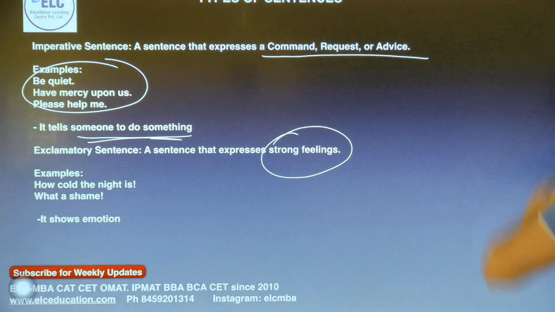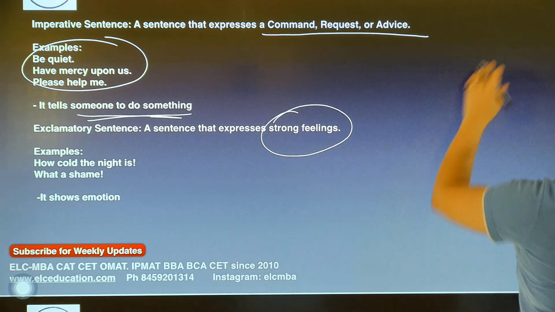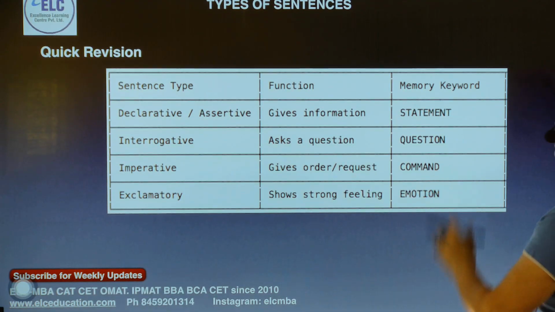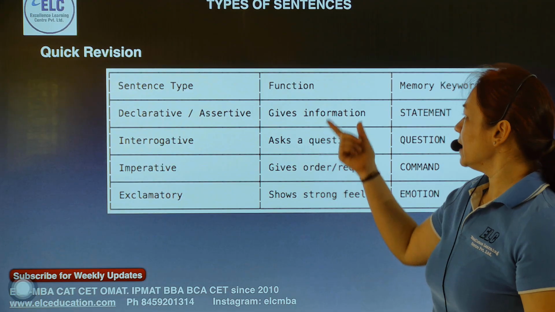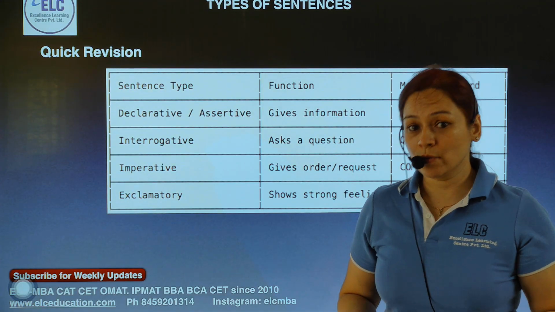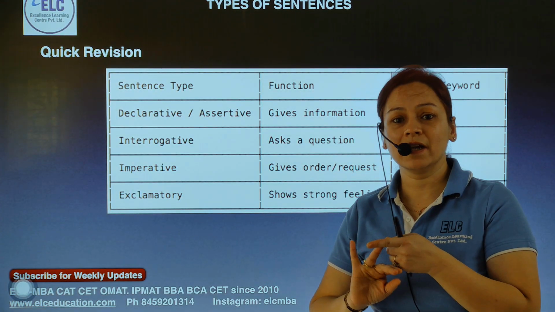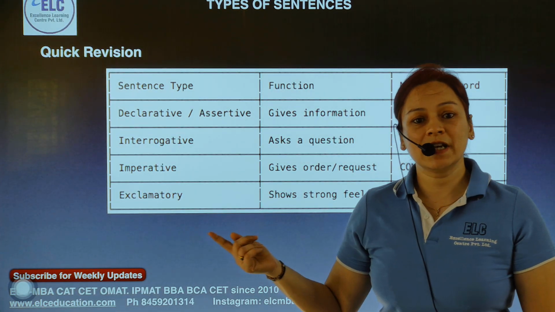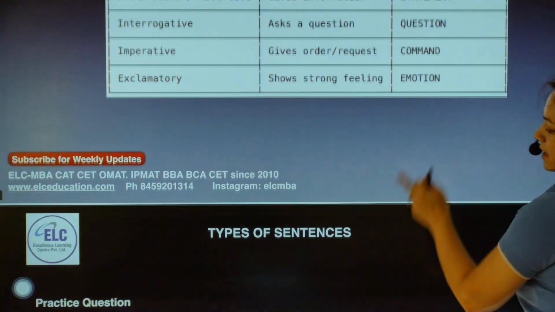Now, because we have revised the four types of sentences, let us have a quick revision. What is the purpose of a declarative statement? To pass on information. And that is why it is going to be only a sheer statement. Interrogative one is going to ask you questions. It will end with a question mark. Imperative statement will either give a command, make a request, or give advice. And the last one is an exclamatory statement which will express strong emotions. That is why it ends with an exclamation sign.